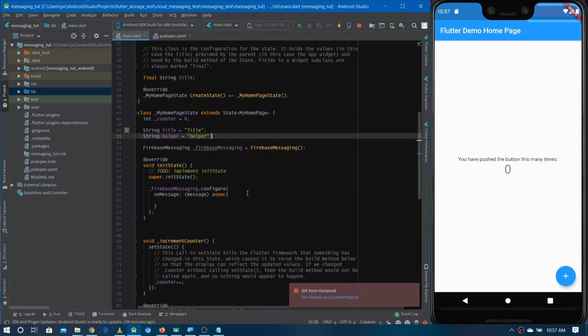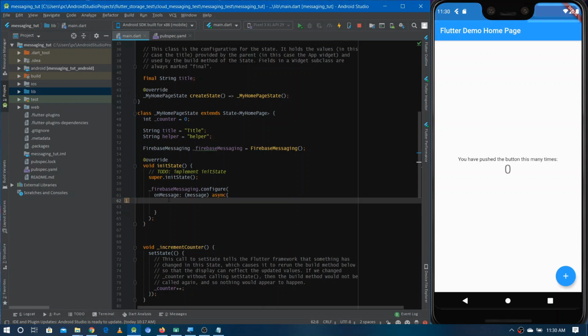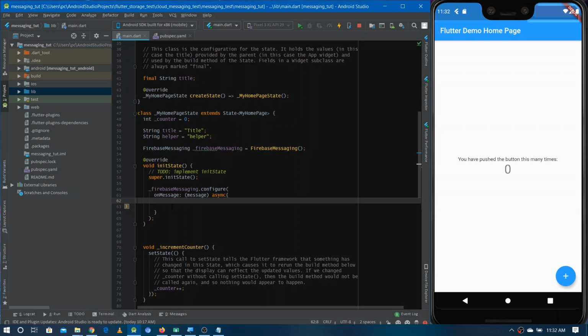Now we need to parse the message that we'll be getting from Firebase messaging, and we need to initialize this title and helper, whatever we want to do, and show it on the screen. Now before initializing these state variables, let me tell you a fact that this onMessage callback gets called only when you receive a new message or notification and your app is active, that is, it is in foreground. But if it is in background, then this onMessage will never get called. Now let's initialize this title and helper variable.